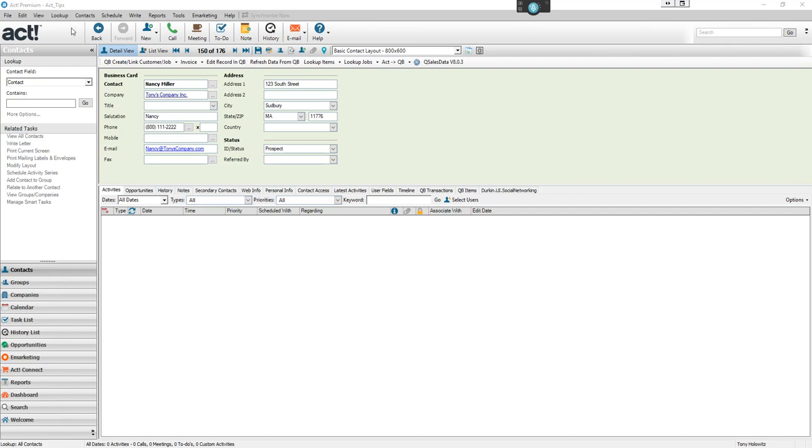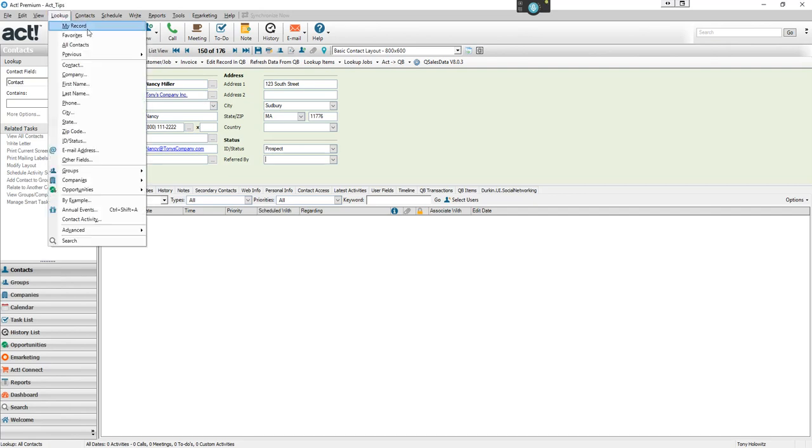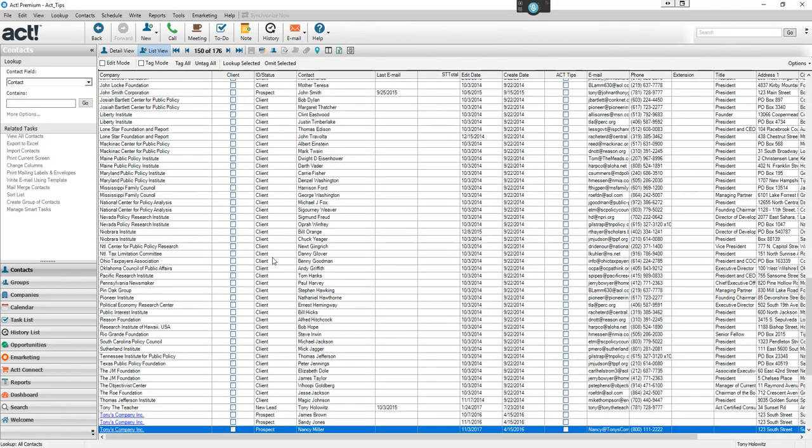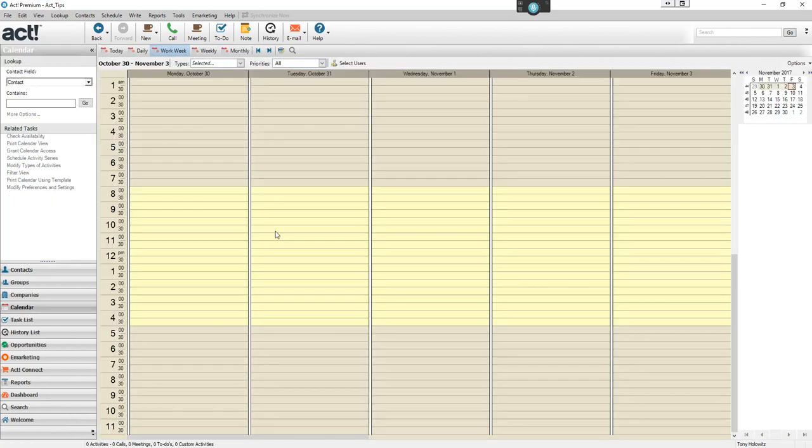So, I'm going to navigate away from Nancy. I'm going to go to all contacts, and I've just navigated away from her, just to illustrate a point. Now, let's say I go to the calendar and I'm trying to schedule for my week. This is a sample calendar, so there's nothing on there. And I think to myself, hey, I want to schedule something for Nancy Miller, let's say Friday, November 3rd, right about this time. So I'm going to click on the calendar.